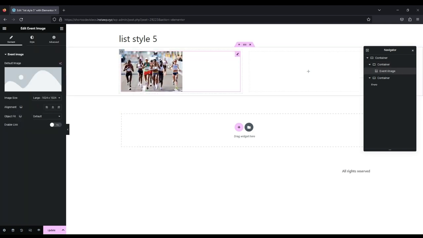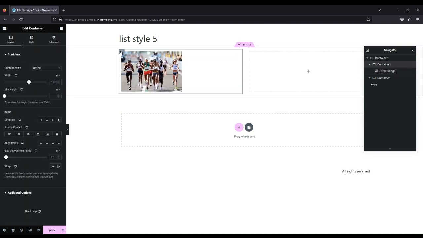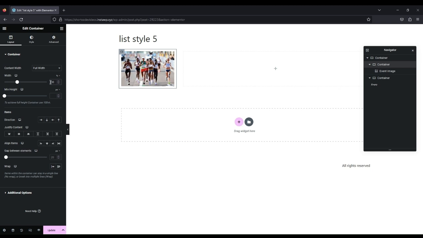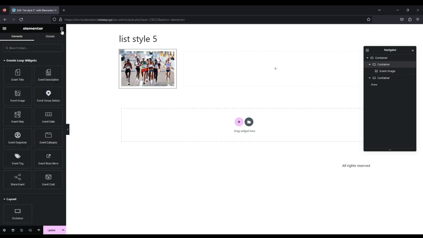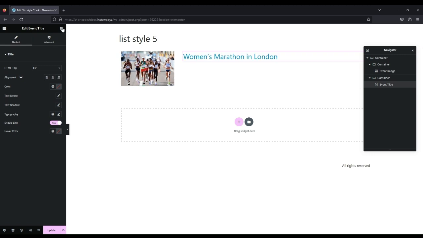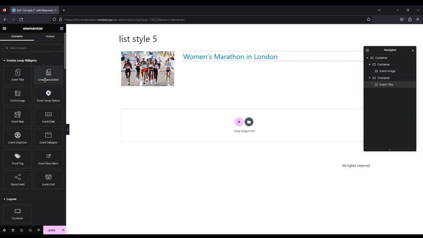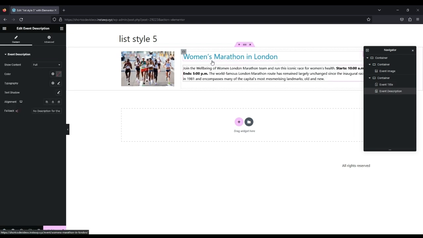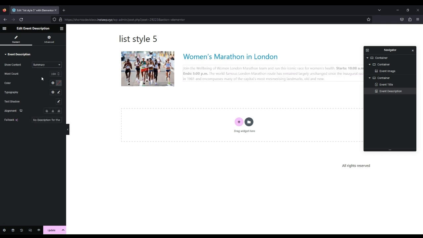Event image will show the image of the event. Event title will show the title of the event. Event description will show the description of the event. You can show the full or summary of the description.